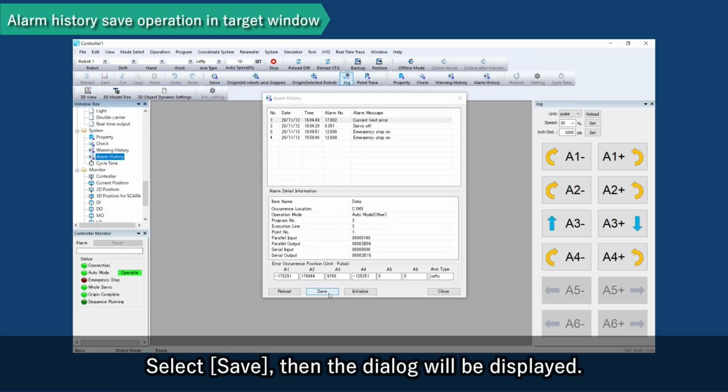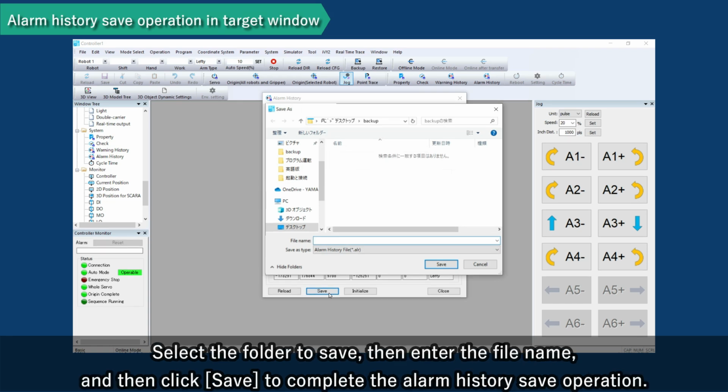Select Save, then the dialog will be displayed. Select the folder to save, then enter the file name, and then click Save to complete the alarm history save operation.